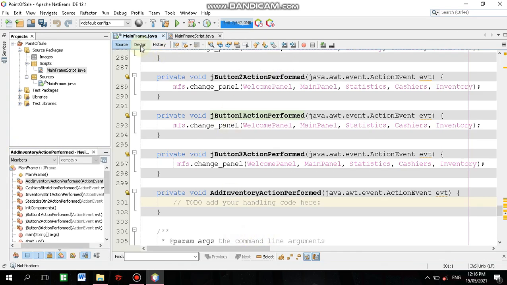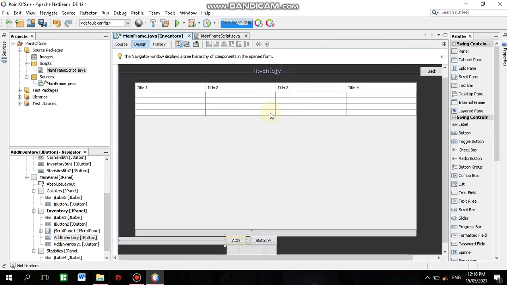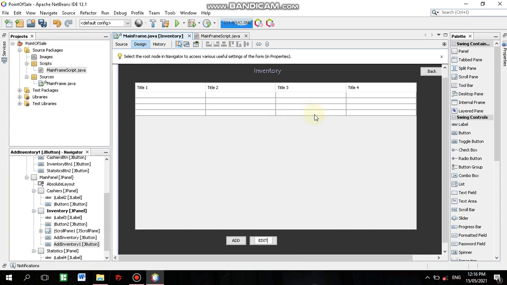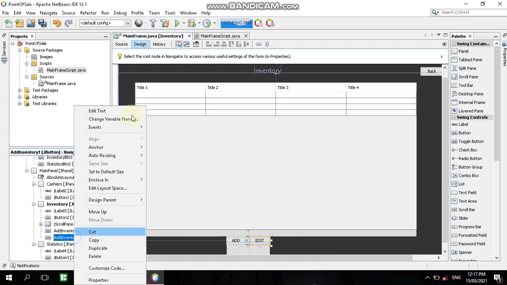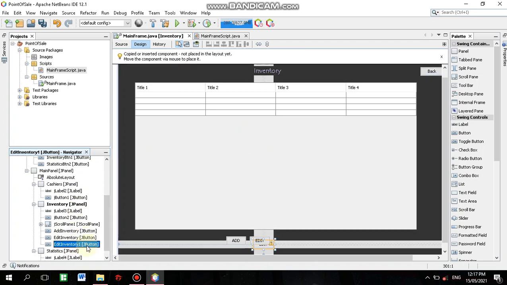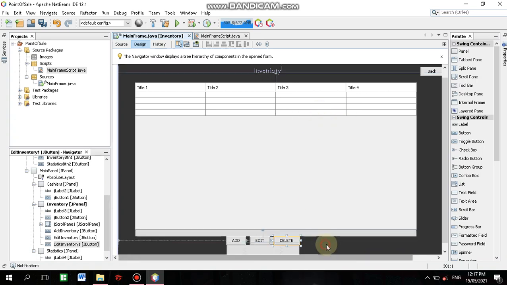Oops, sorry. That's not what I intended to do. Add. Next is the edit. And let's add another one. Edit inventory. Okay. Control C, Control V. Okay, and then one will be the delete.